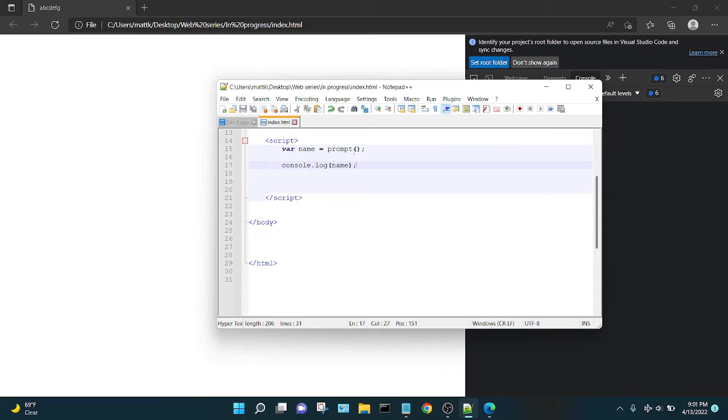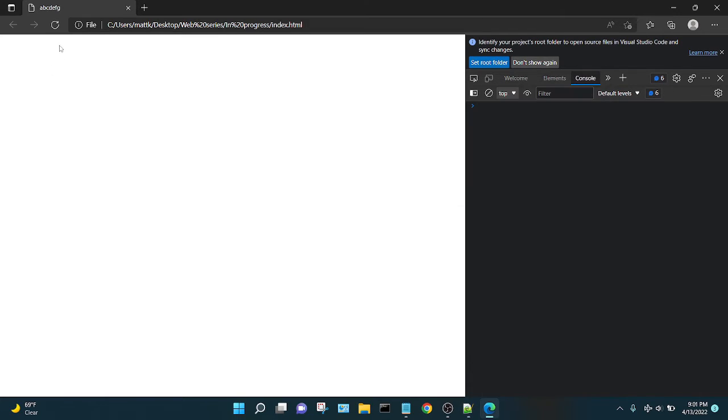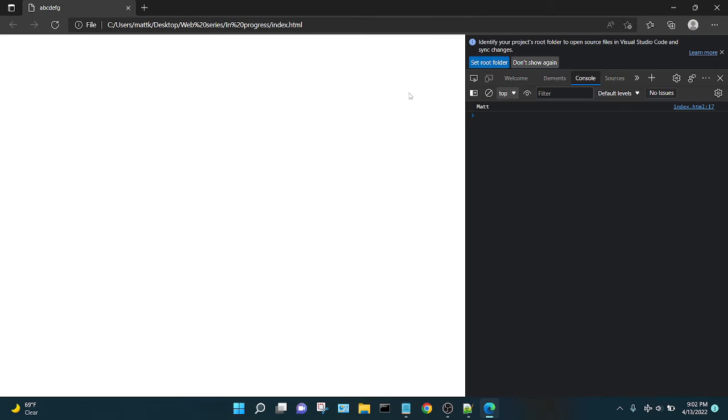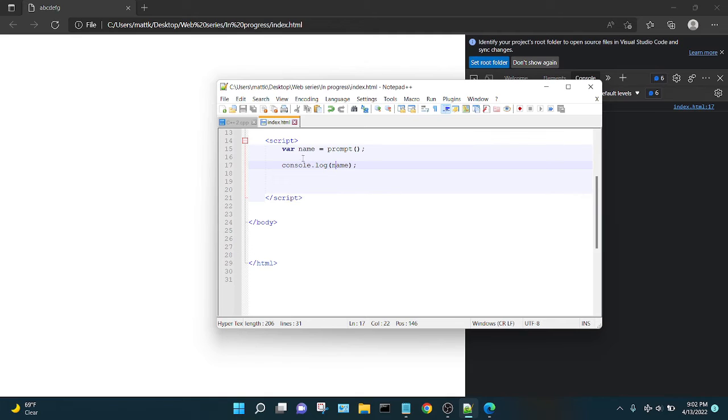So whatever I type in here in the pop-up window is going to get saved into name, and then name is going to get outputted to the console. Let's see that. Alright, so here's the pop-up window. I'm going to put Matt and then click OK. And the console immediately adds Matt. Now we actually received the data and did some minimal processing of it by logging it.